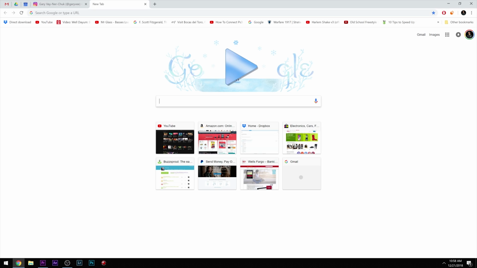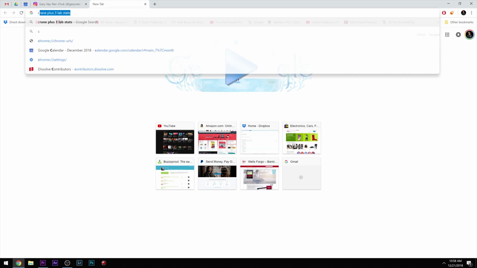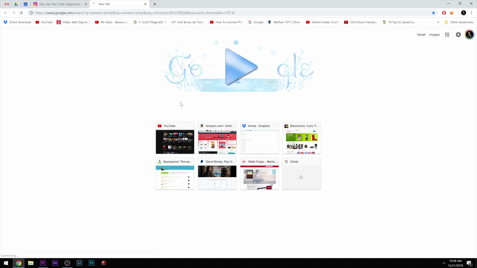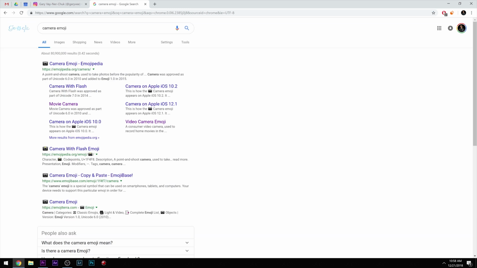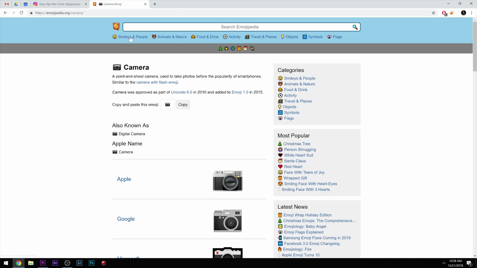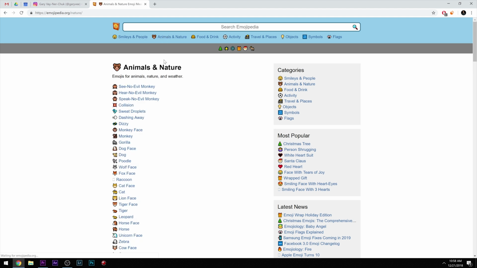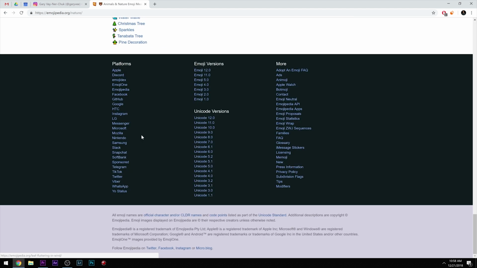Let's say, what emoji are we looking for? Let's say we're looking for camera emoji. Just Google it. And then you can go to, like, there's some emoji Wikipedia here, and you could even just click through, find the emoji that you need.